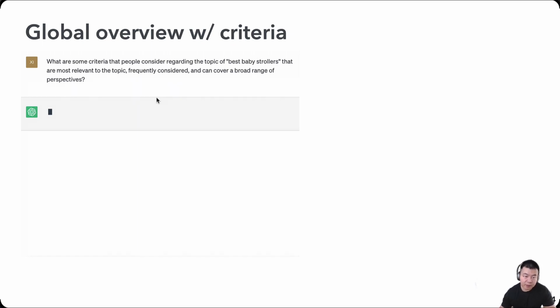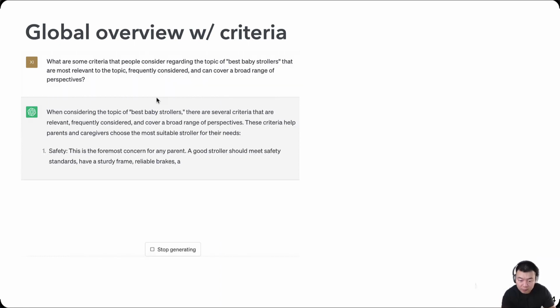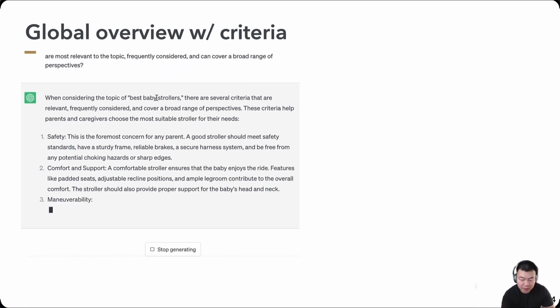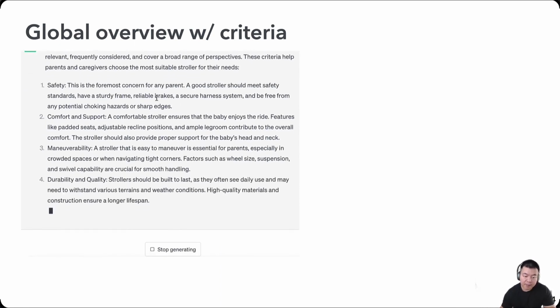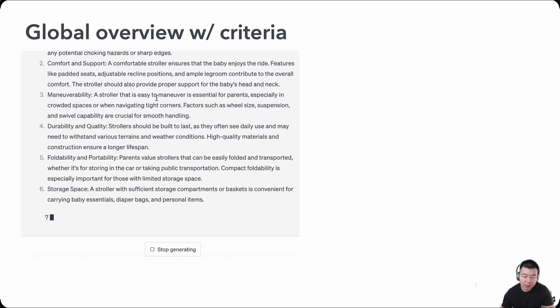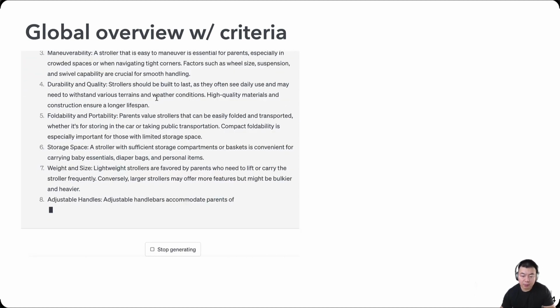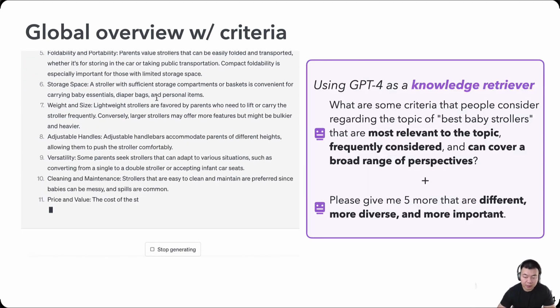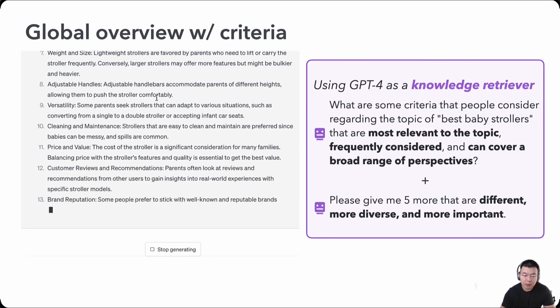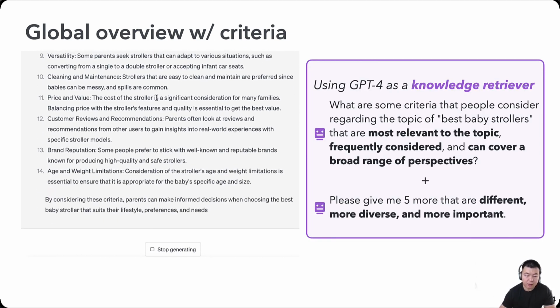So here is a conceptual demo of generating criteria in real time using ChatGPT. But at a higher level, we prompt LLMs to generate criteria that are most relevant to the topic, frequently considered, and can cover a broad range of perspectives, and then use methods like self-refining to keep iterating on the quality and quantity.